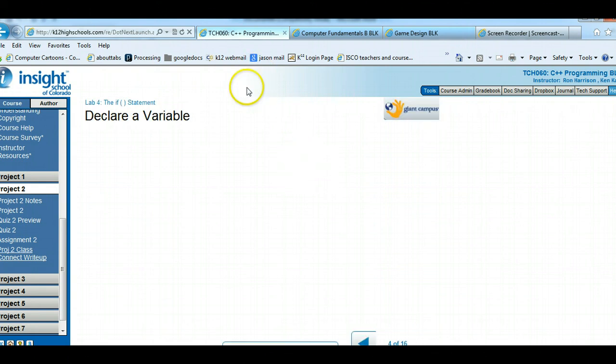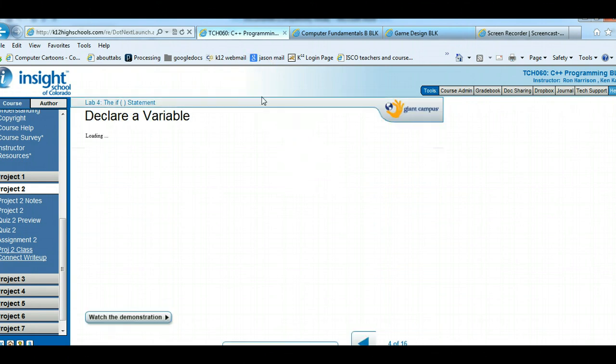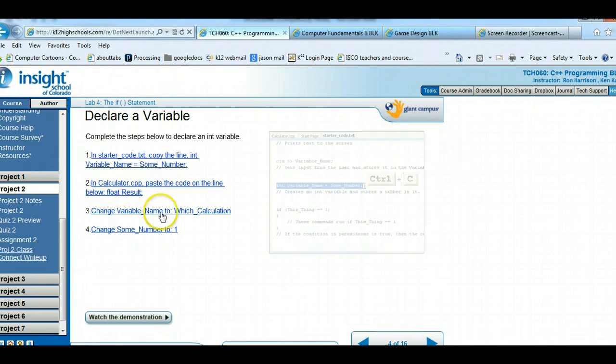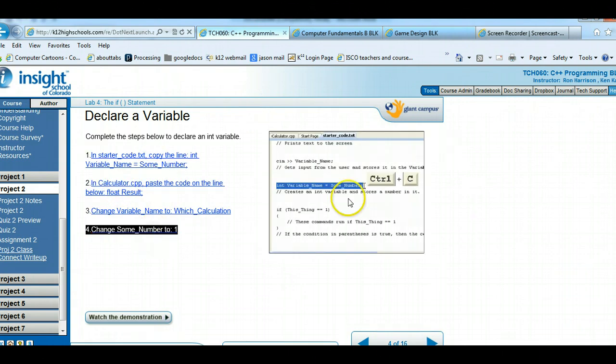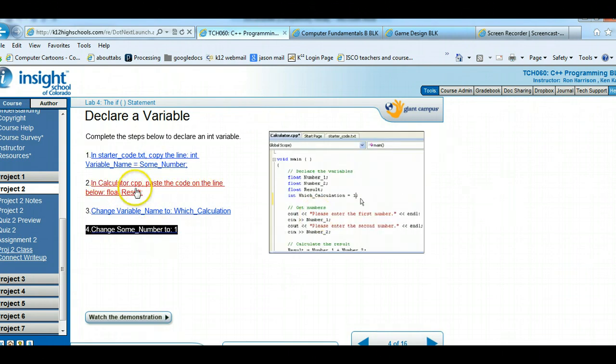So you're going to declare a variable here, and you're going to declare an integer variable. So again, follow these directions exactly as you're told.